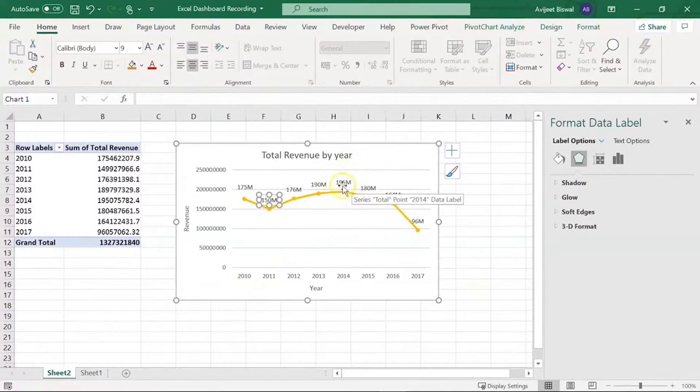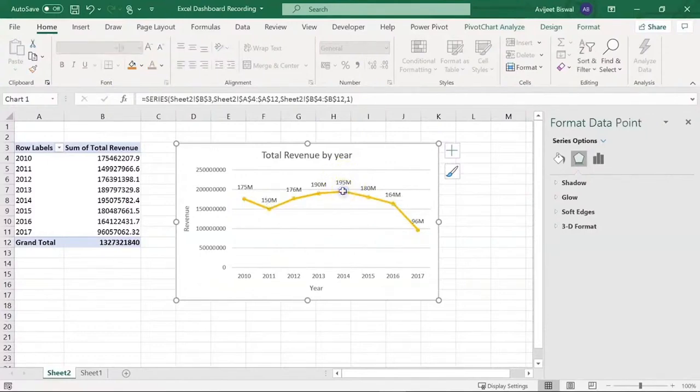It reached 195 million. And after 2014, it again came down to 180 million, and the revenue dropped significantly between 2016 and 2017. In 2017, the revenue was just 96 million. Now before moving ahead to my next chart, let me just rename this sheet. So I'll write it as revenue by year. Alright.